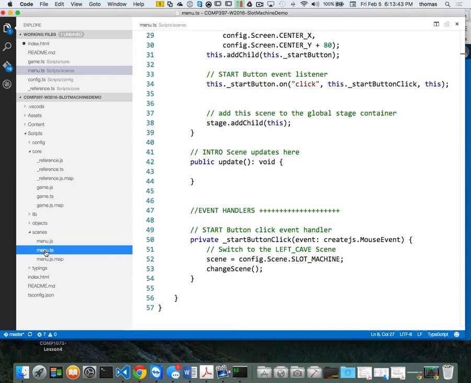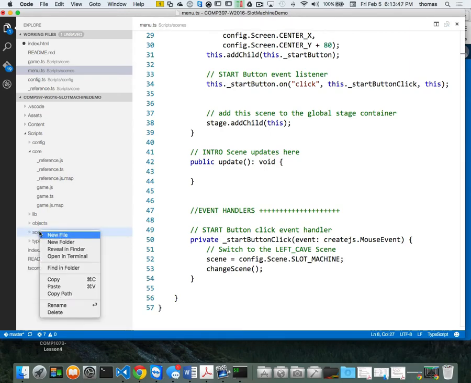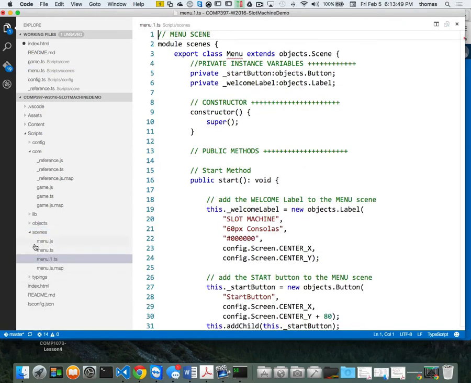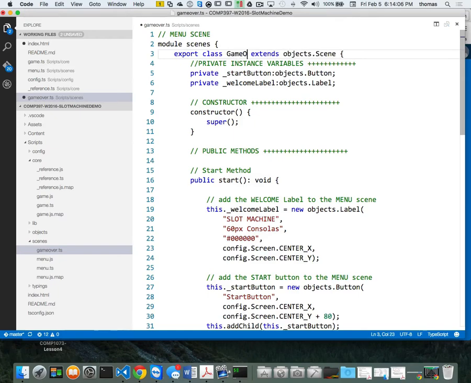So I'm going to right click, and I'm going to copy it. I'm going to go over here and paste. And it's going to give me another menu 1. We're going to rename this thing. That's another way of doing it. We're going to rename this thing. It's going to be called game over. All lowercase. Okay, here's my gameover.ts. And on the top where it says menu, I'm going to change it to game, capital G, capital O. That's going to fix it, right?